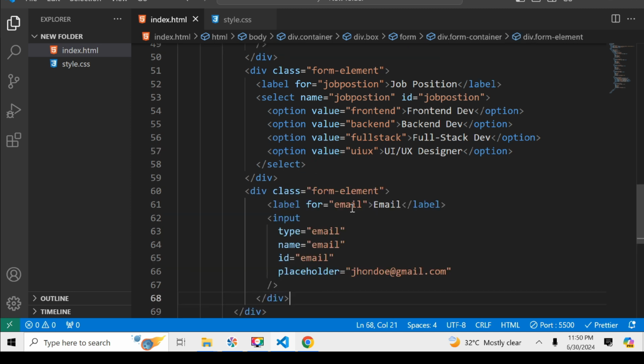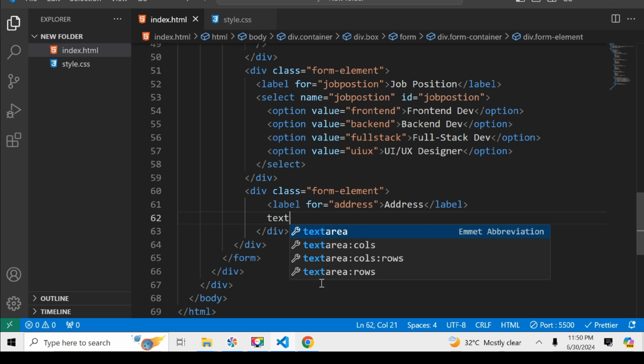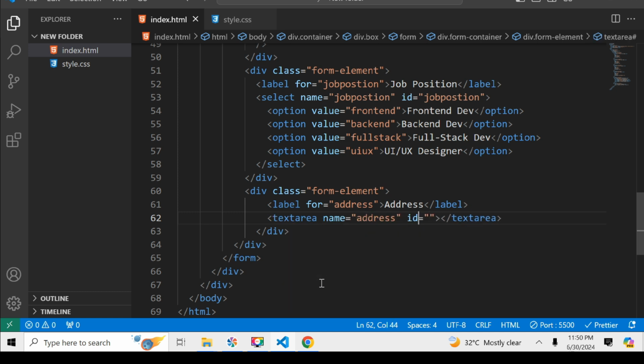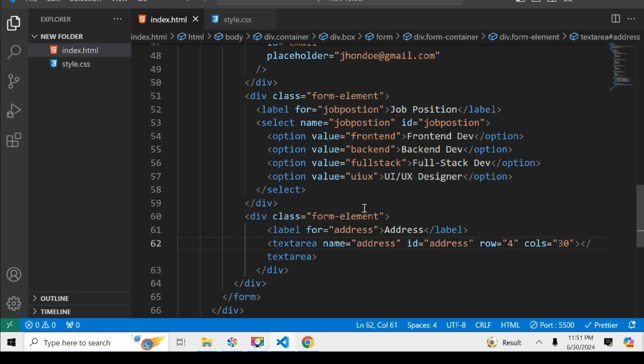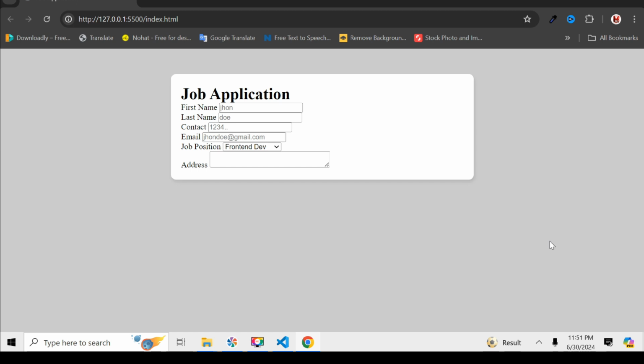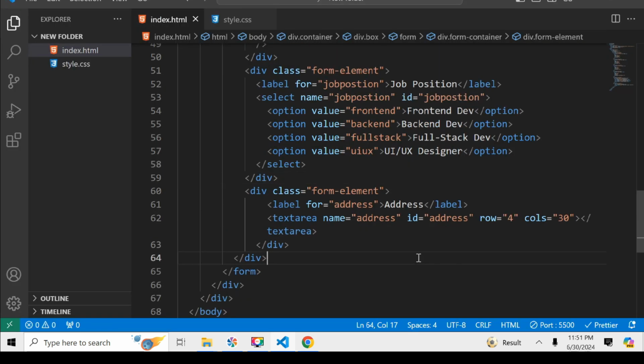After that we will be adding postal code. No, we will be using address. Change it to address. Label will be address, and cut it, and here you will have to add a textarea tag, and name will be address, ID will be address, and cols will be 30, and rows will be 4. Now open with Live Server, and here you can see this is looking great.